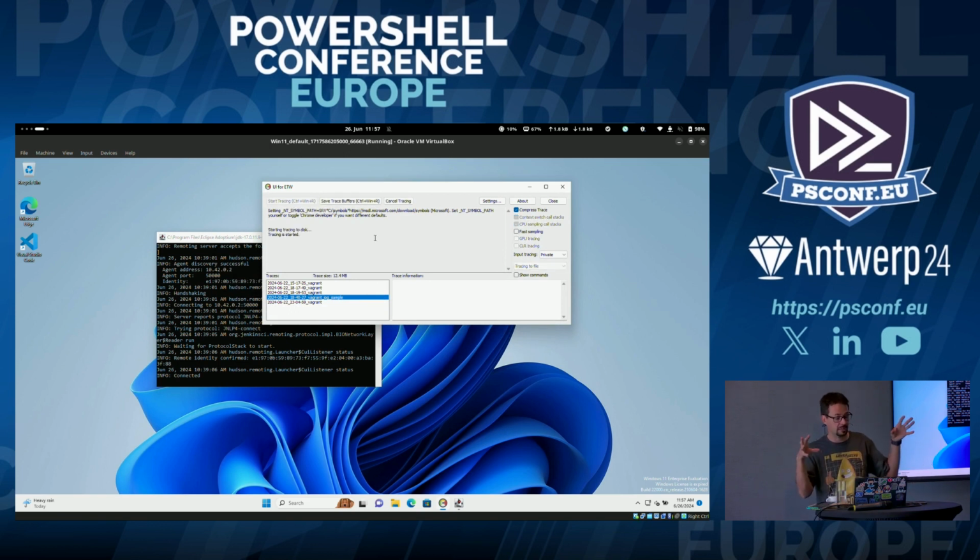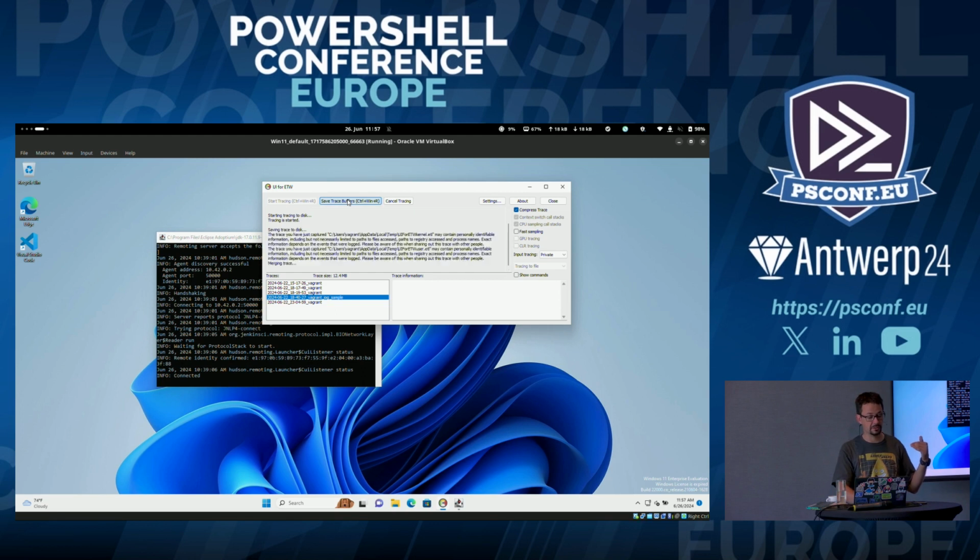Now, what's happening is that all of the kernel events are going to a buffer, which means there's a lot of data. So be sure to close down all applications and all processes you do not need for the thing you're actually looking at. And when you're done, you save the trace buffer.